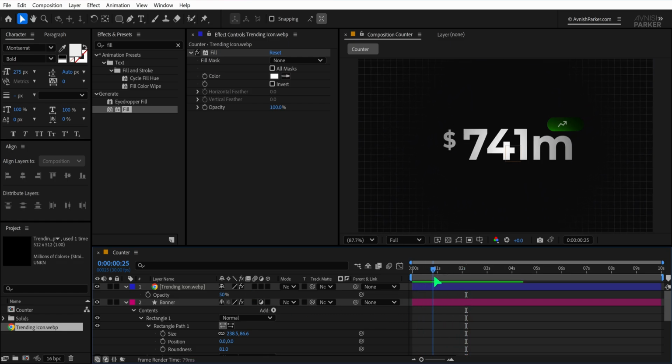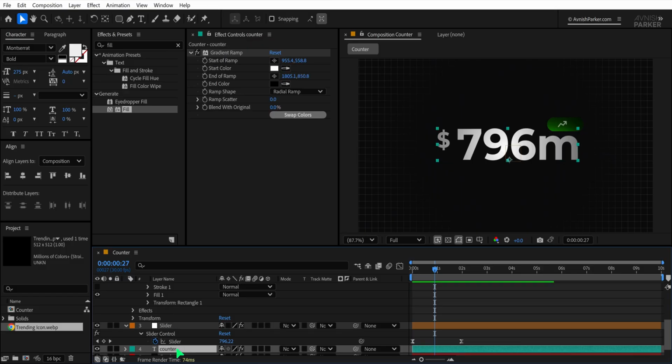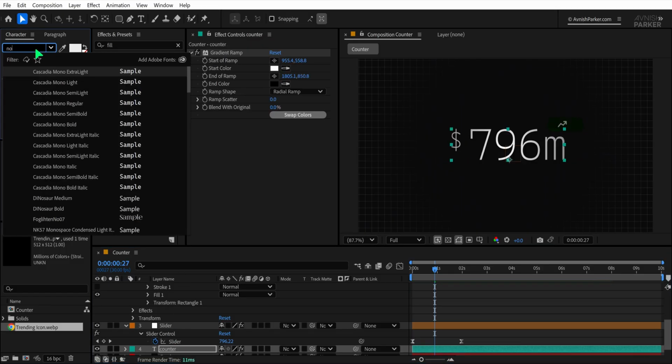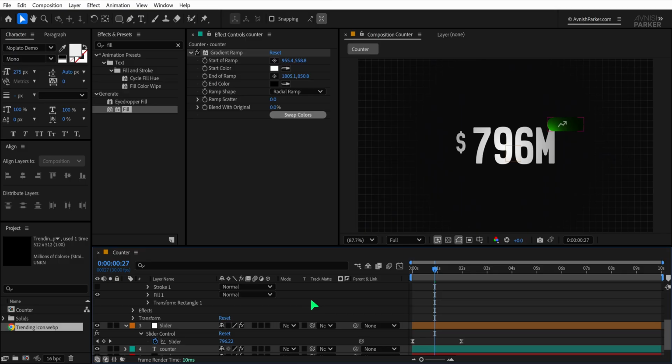If you notice the text animation is bouncing or shaking too much, you can fix that by using a monospaced font. These fonts have equal spacing for each character, which helps in smooth animation. I am using a font called No Plateau Demo, which is monospaced. Once I apply it, you can see the bounce and shake issue is gone completely. It makes the number change look cleaner and more stable.